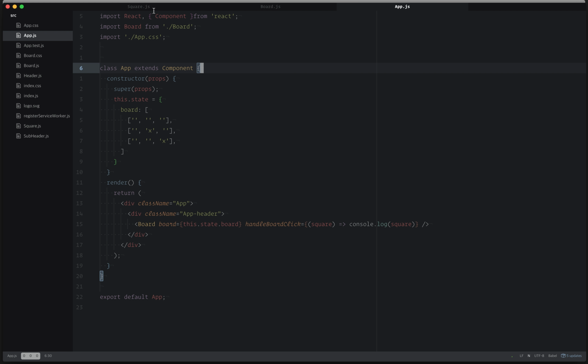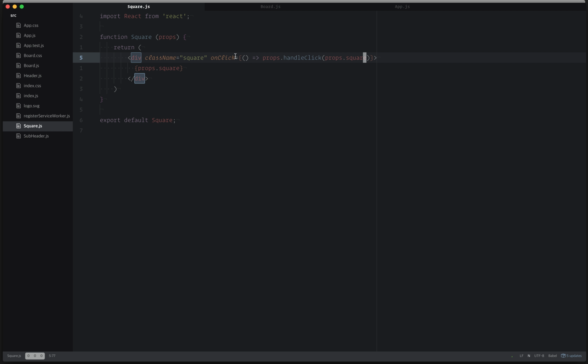First things first, the component we expect the user to click on is the square, the bottommost component in the application. So that's where we register the onClick. That should be kind of rule number one in your head.